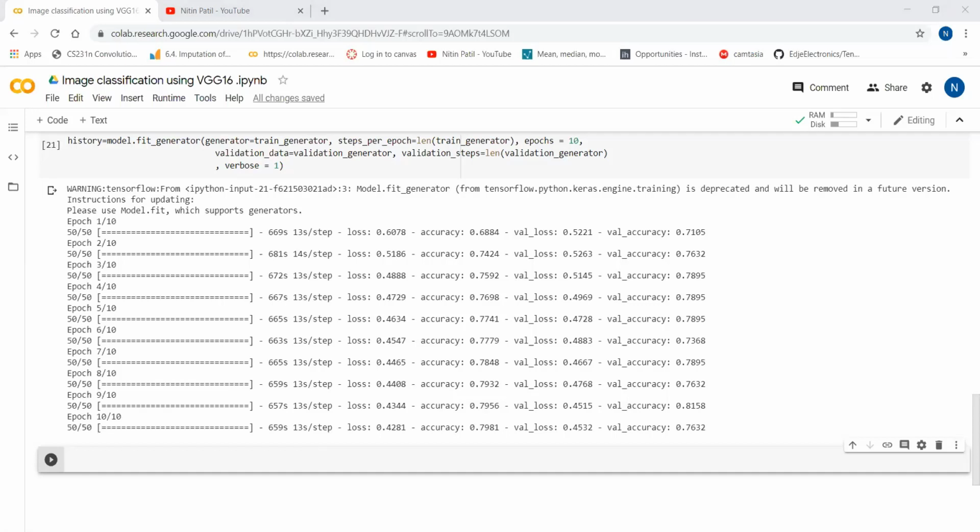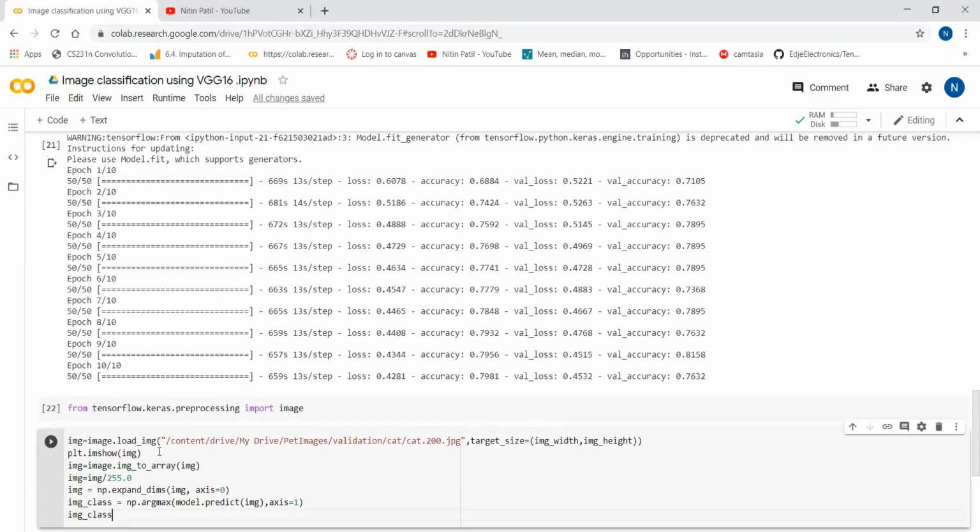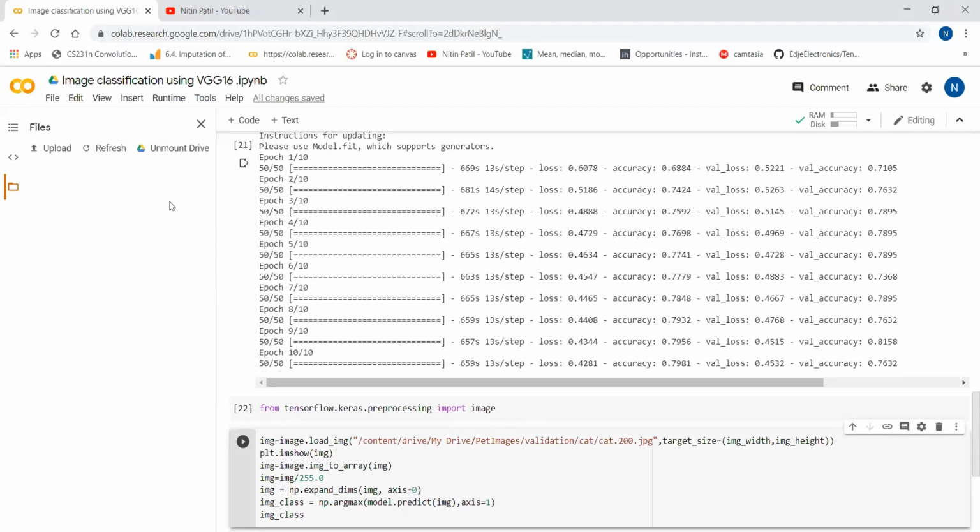For that we need to import the image class. So I will say from tensorflow dot keras dot preprocessing import image. Okay, so the image object has been imported, and this is the code which we wrote in the last video. Now I will get the first image path.